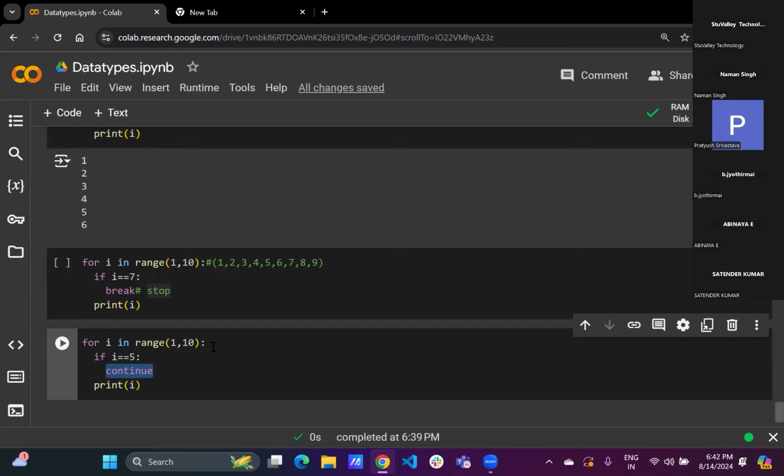I value is 5, that is my current iteration. Your current iteration is when your I value is 5. Okay, this is our current iteration. Now, when our I value is 5, then my condition is true and continue is encountered.